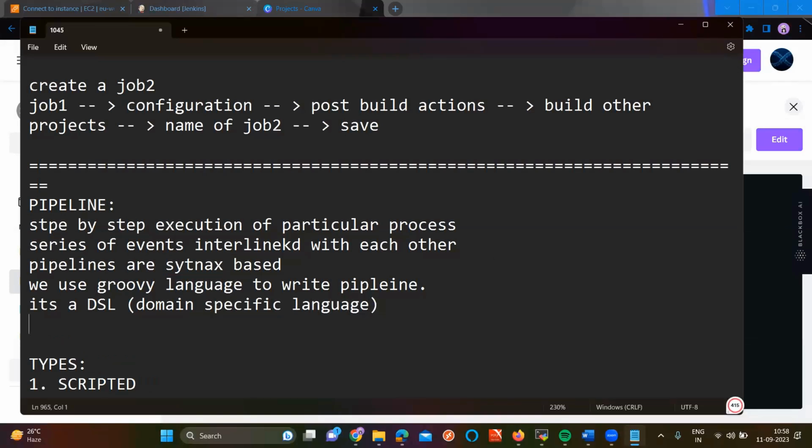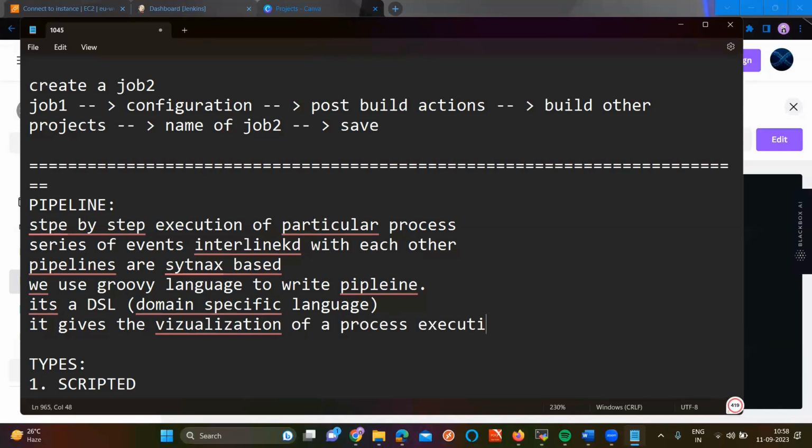Clear, sir? And the pipeline gives the visualization of the process execution. That means whatever process you are executing, it is going to show the visualization. Clear, sir?